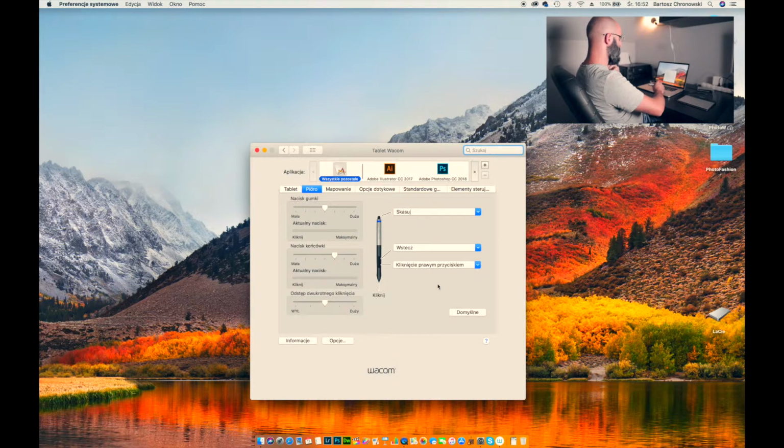This is for the pen itself, and you have the eraser pressure sensitivity. It doesn't matter how strong you put this if you don't use this, so I don't pay attention to this. And for tip pressure sensitivity, I'm one step towards the hard one, so if you put your pen on the tablet and press this in, I believe a normal pressure that I will use with my pen to draw on the paper.